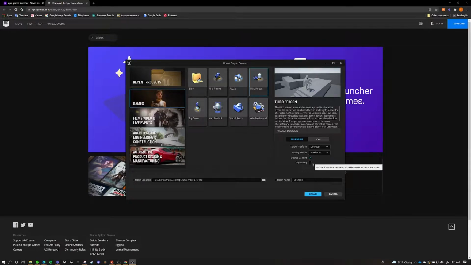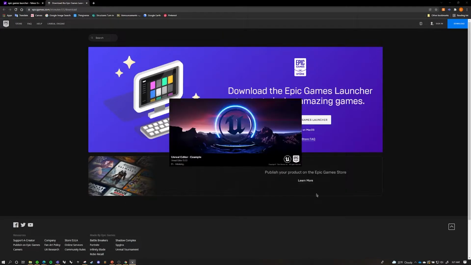Finally, ray tracing can provide very realistic and beautiful graphics. However, it is extremely cumbersome for a computer and is only usable with ray tracing compatible devices. Only activate this if you have an RTX graphics card, strong computer, and have the time for it. Click Create to launch your new project.